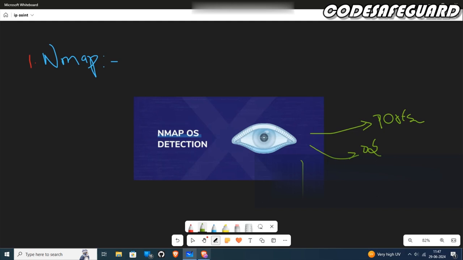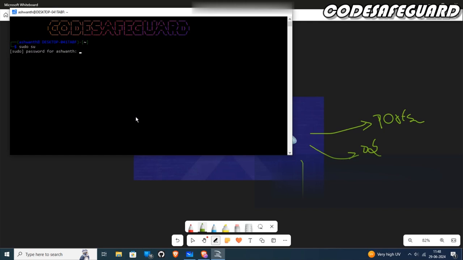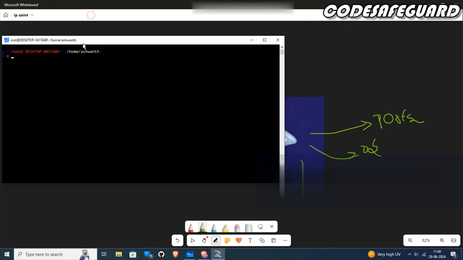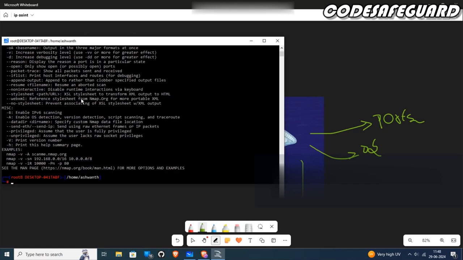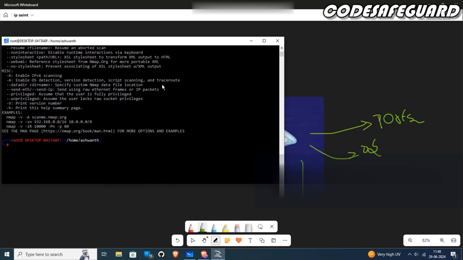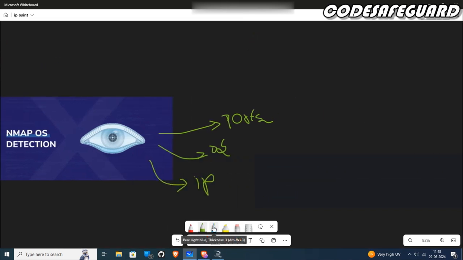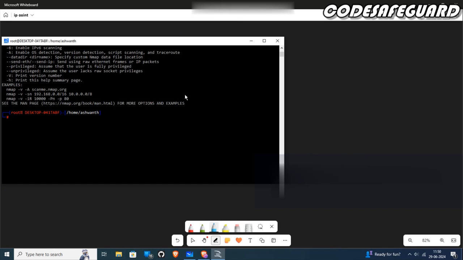To perform this attack, we need a Kali machine, which I'll be opening in sudo form so that we will have root access. Just type nmap and give -h. If you see, many options and filters are available, but we will be performing very basic attacks. To perform these attacks, we will require a target IP address. The target IP address we'll be using will be of YouTube.